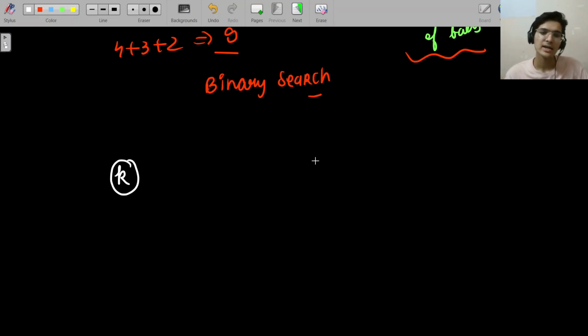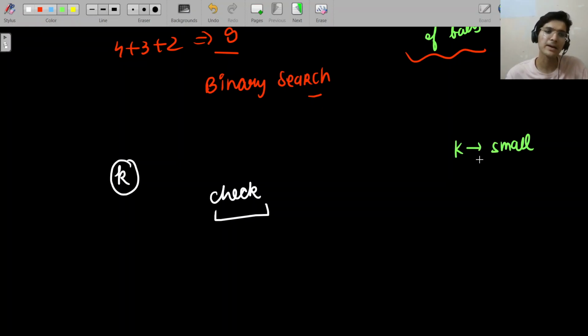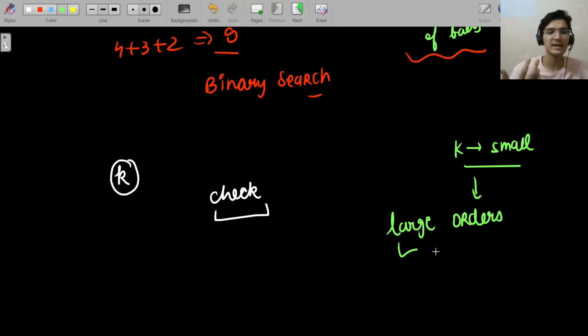What's our logic? Obviously I have to define a check function, as we always do in a binary search on answer question. This check function will tell me whether I have to go up or go down, increment low or decrement high. So let's say my K is very small. This will end up picking more orders, large orders will get completed, right?